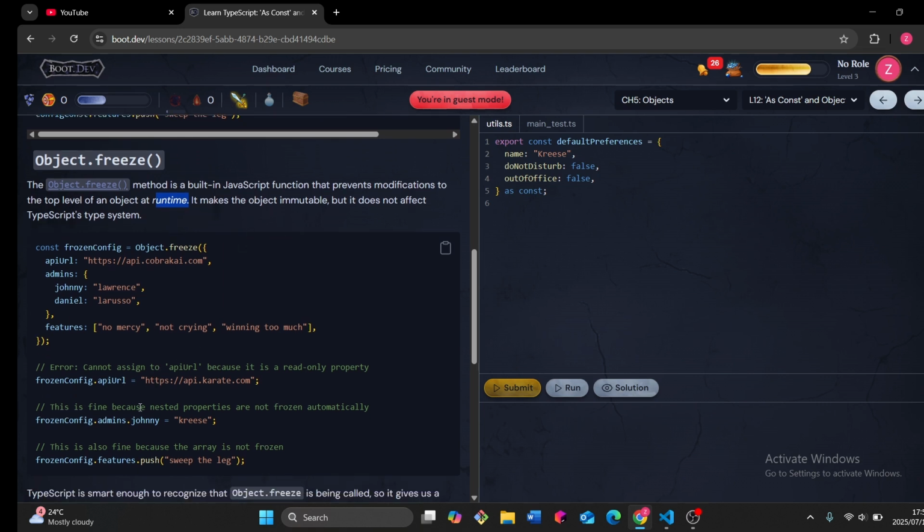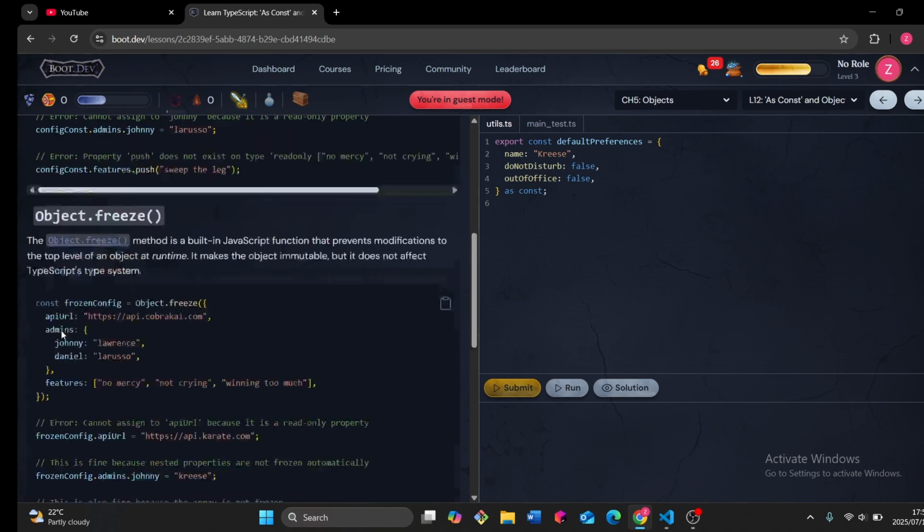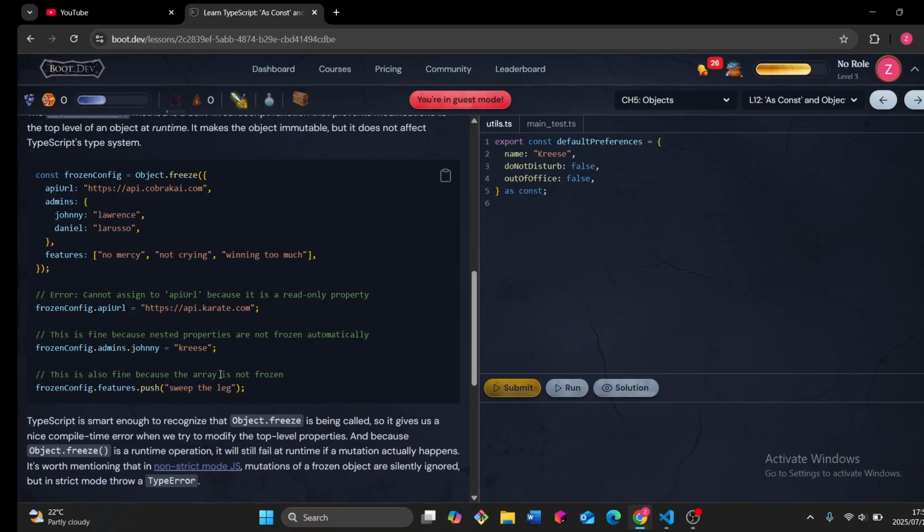This is fine. This is also fine because the array is not frozen. What is frozen? It will prevent modification to the top level of an object. So anything that's here, isn't the array top level too? But it does not affect TypeScript's type system. So apparently here the array is not frozen. This also works fine because the array is not frozen.